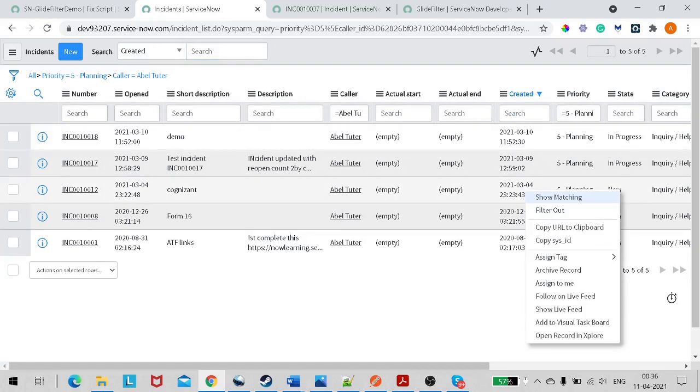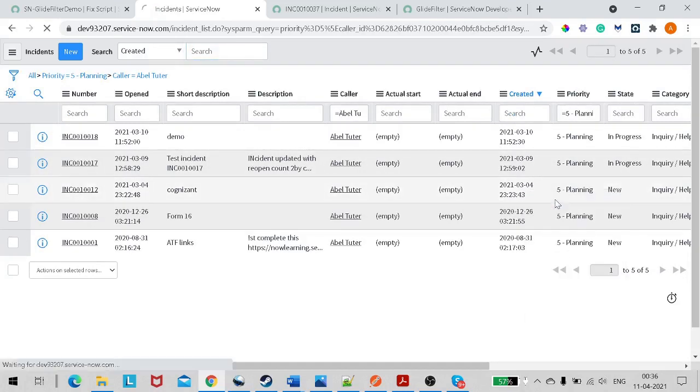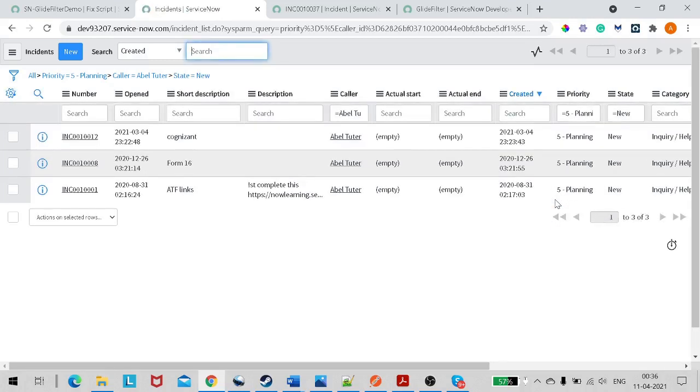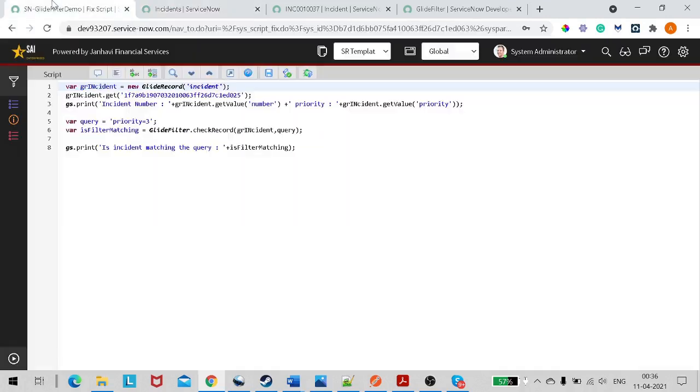And state is new. Okay, so this is a condition, right? So this is what the condition is right now. Now if I want to glide the entire incident, and I just want to perform certain action if the record is matching these values, how can we do that? Okay, let's try it out.